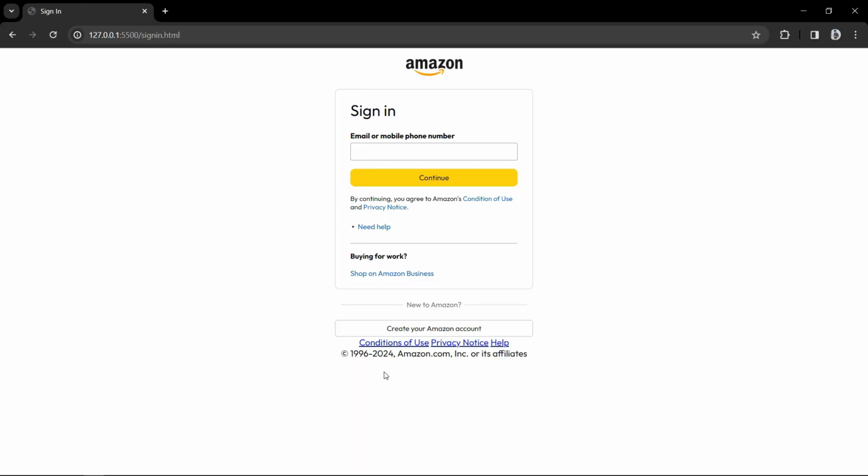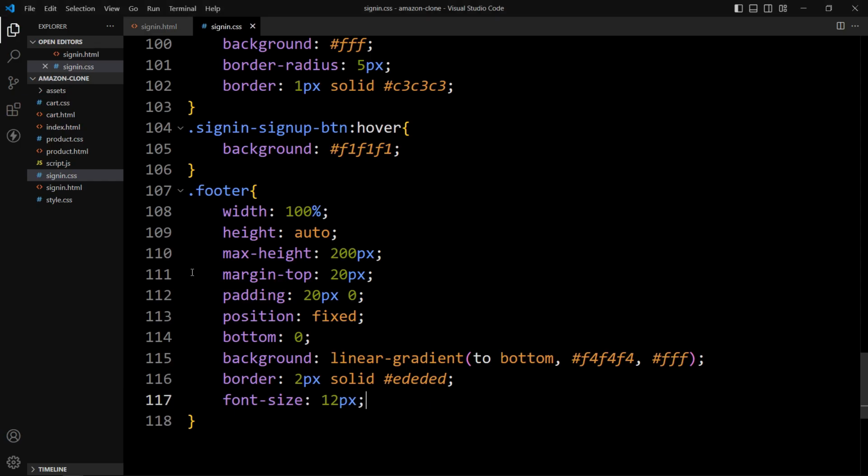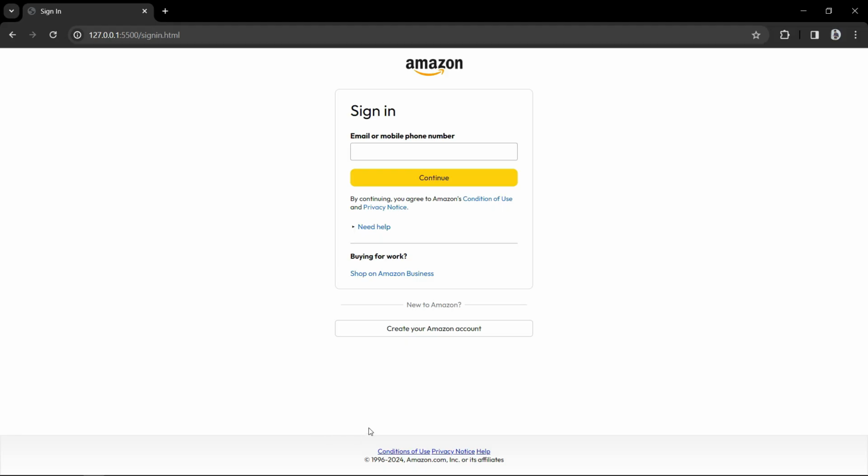You can see there is no changes when we added the CSS properties. So yeah, here we have to remove this dot because it is the footer tag, not a class name. So we will add this footer only. Now you can see the changes. Here we have this color in the footer. We have this text in small size.